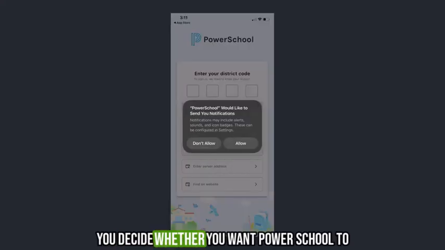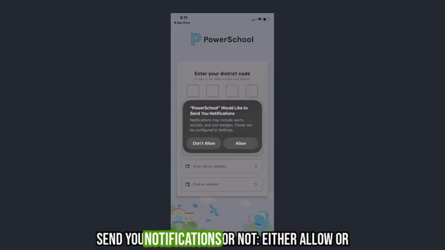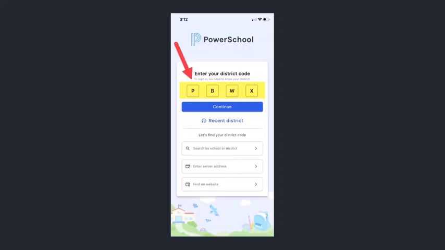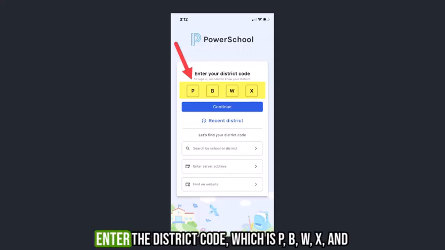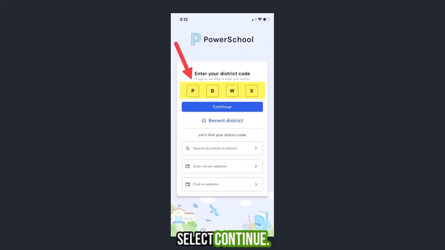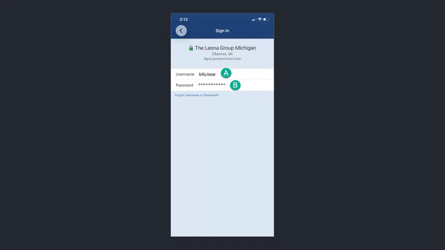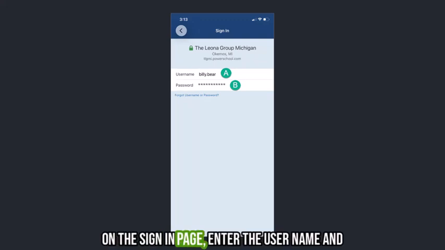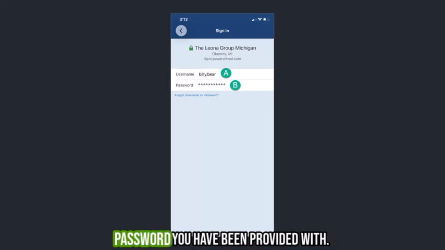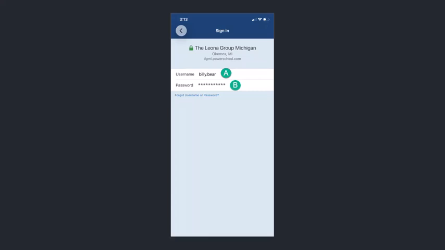You decide whether you want PowerSchool to send you notifications or not. Either allow or don't allow. Enter the district code, which is PBWX, and select Continue. On the sign-in page, enter the username and password you have been provided with.